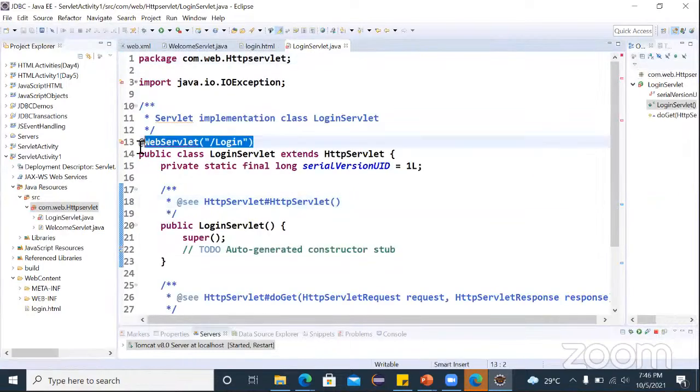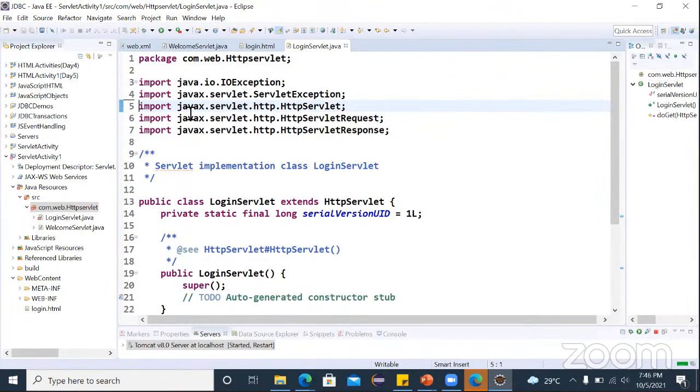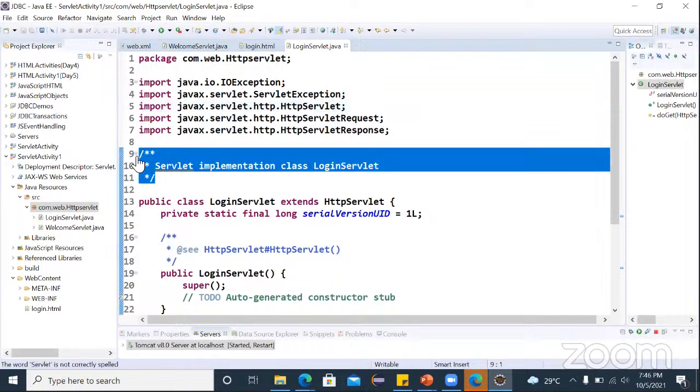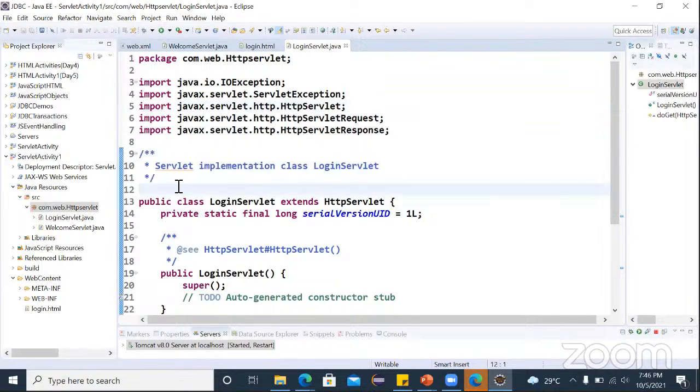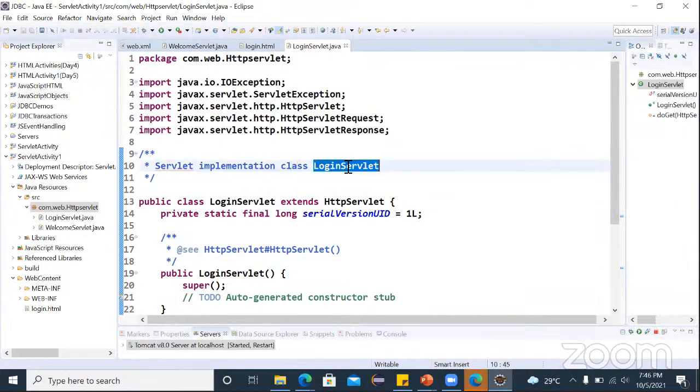Let me remove this web servlet. By default, it's taking the annotations part. For now, I'm not taking annotations. We can have one more class for annotations separately, and in that class we'll discuss. By default even comments are generated. So what is it? Servlet implementation class LoginServlet.